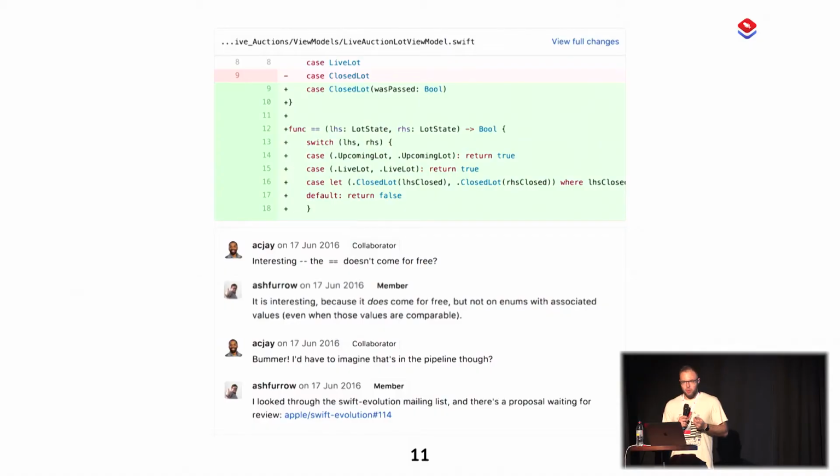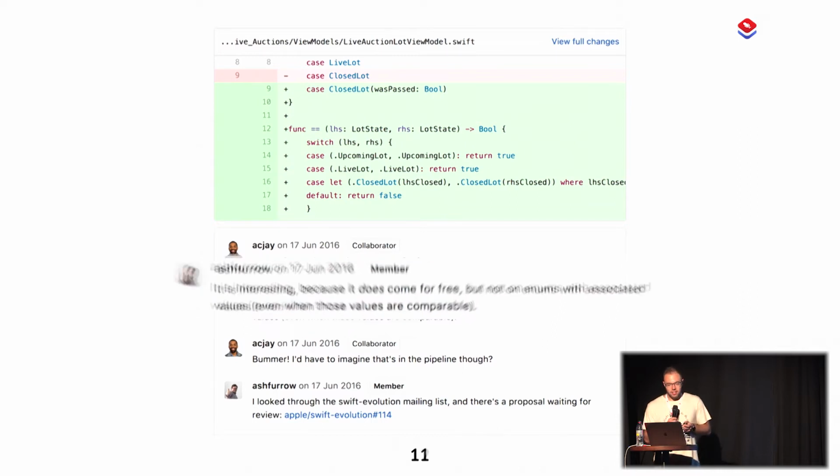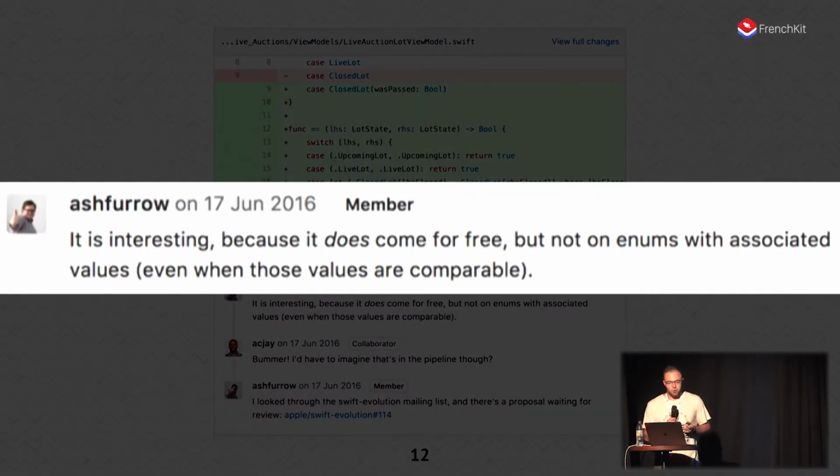I've looked for examples of matching this goal in some GitHub projects. The first one is Artsy. Here, Ashfuru shares his knowledge about enums with associated values. You have to override the equality operand because it doesn't come for free.